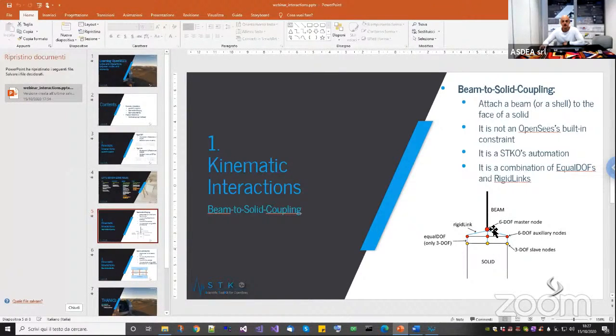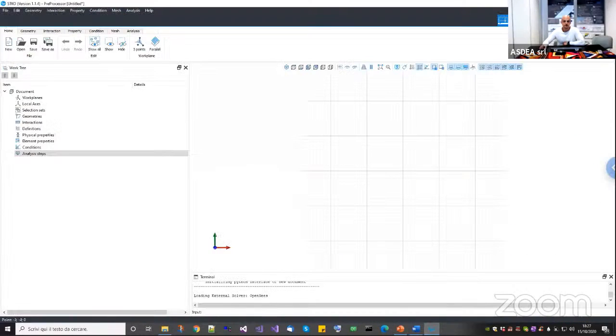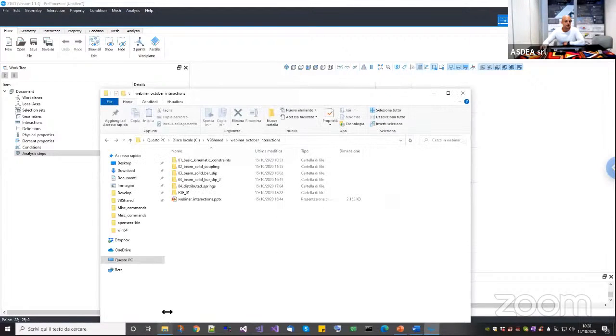So basically, this is equivalent to attaching a beam directly to a solid in such a way that the rotation of the beam will affect the displacement of the solid, okay? So now going to the example, and this example is the one that you can find here, 02 beam to solid coupling, okay?